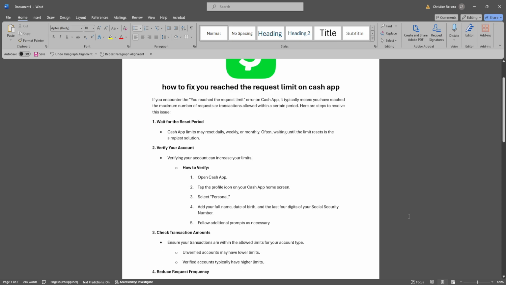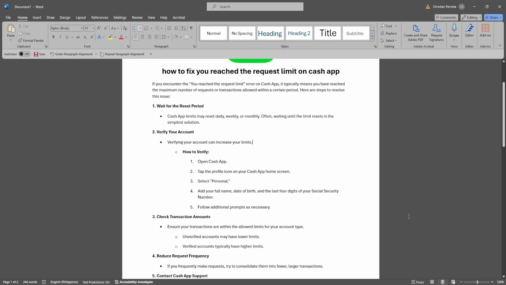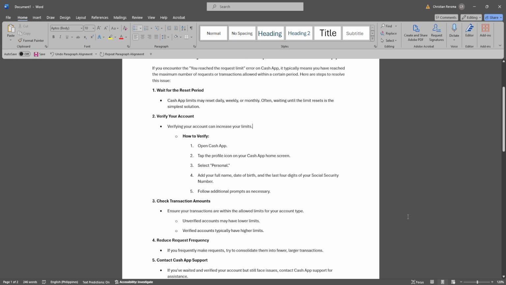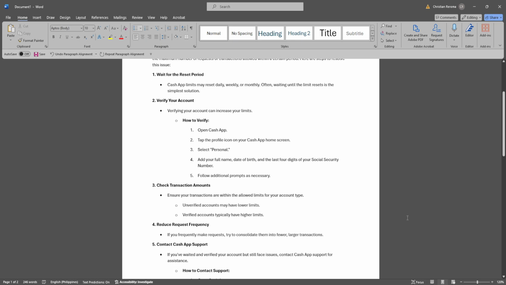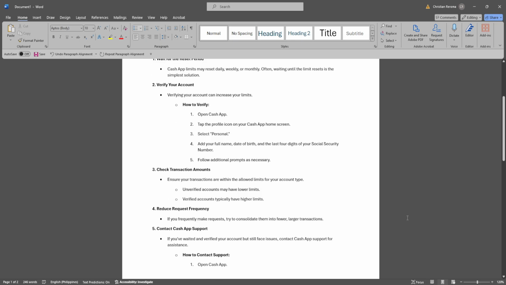Next is you want to verify your account. Verifying your account can increase your limits. So how to verify? First, open the Cash App. Now tap the profile icon on your Cash App home screen. Select personal, add your full name, date of birth, and the last four digits of your social security number. Now follow the additional prompts as necessary.